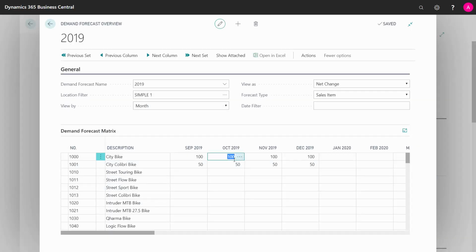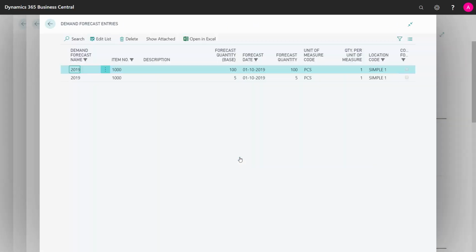If I'm changing the forecast, for instance, to 105 like this, and I drill down now, I can see it just created a new entry on the same date. So it sums up in the planning and says this is 105 on the 1st of October. So that's the input for the MRP planning.